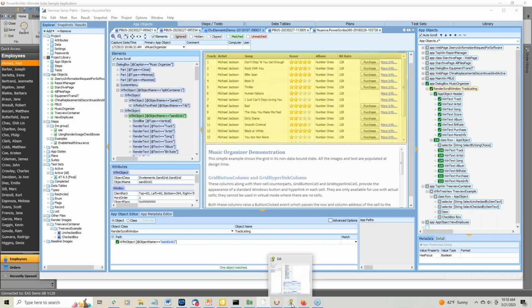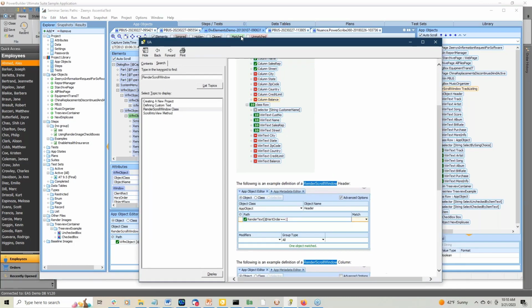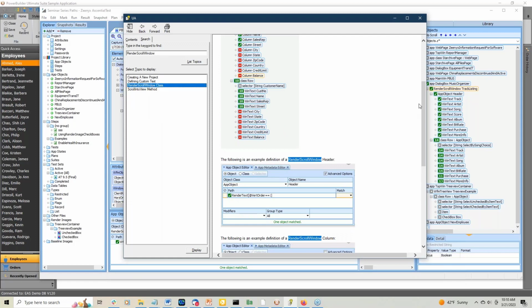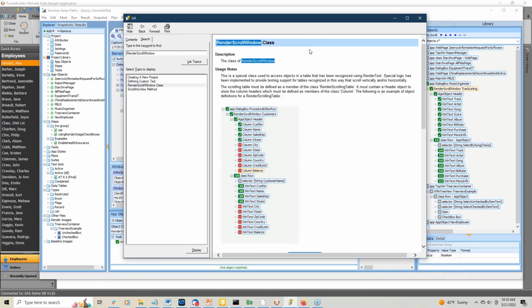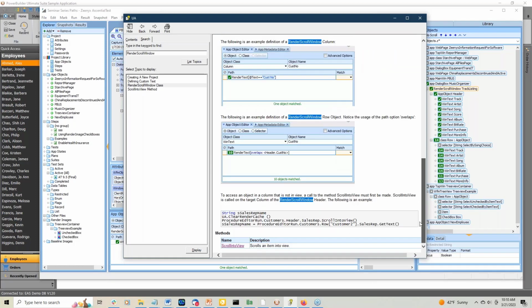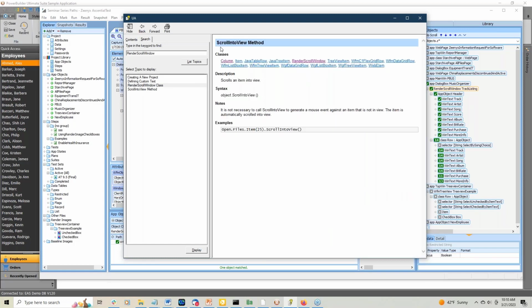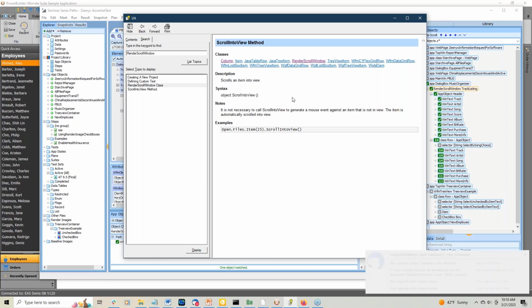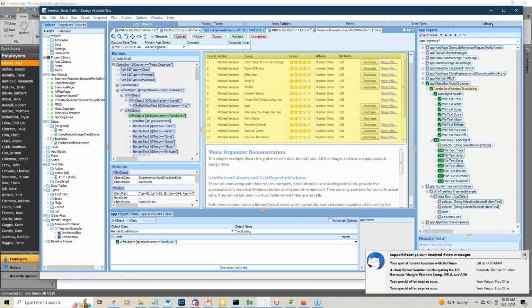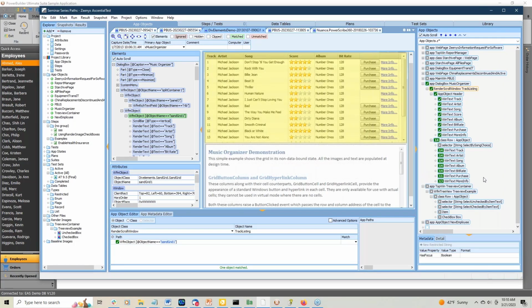So if you're curious about it and you want to learn more, if you go to the help and you look at RenderScrollWindow, you'll find that there's a help page on the RenderScrollWindow that explains how it works. And if you click on this link down below, you'll see that there's an action called Scroll into View that you can click, or you can call, sorry, if you want to scroll something into view that's not in view. So just wanted to show you where the help is in case you want to look at it and learn more about it. But let's talk about the table.